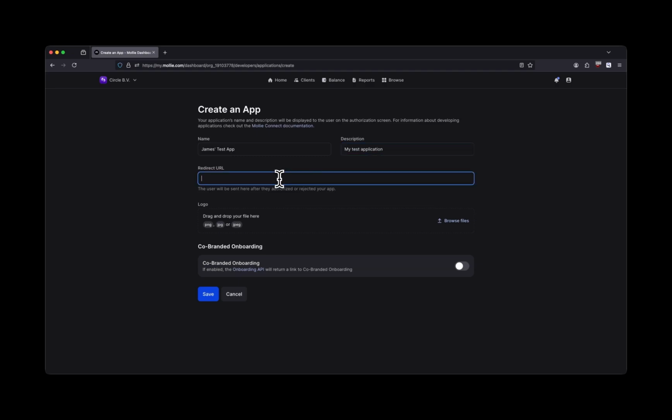And the redirect URL is the address that your user will be redirected to after they choose to either authorize or reject your app. You also have the option to co-brand this by adding your own logo or theming to the page so that it just looks and feels a little bit more like your own application.